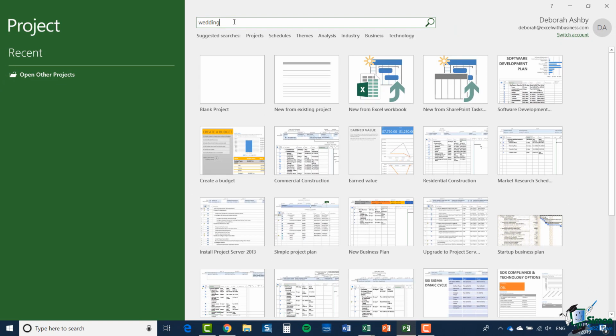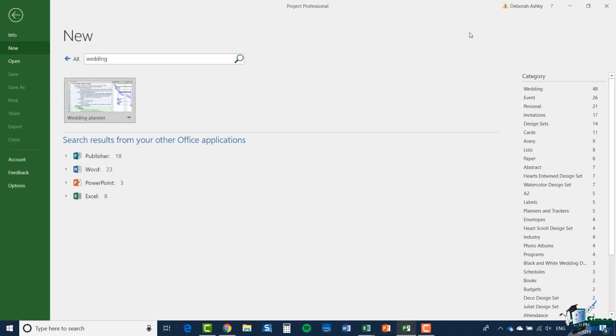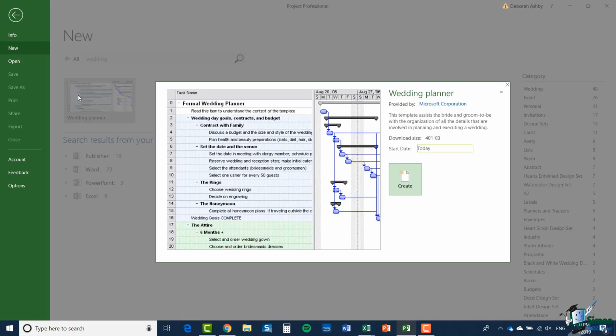This, of course, is an online facility, so I need to be connected to the internet. And let's click the magnifying glass. And it comes up with a wedding planner. If I were to click on that wedding planner, then I would see a little bit more detail about what this wedding planner is. So it shows me the first few tasks.